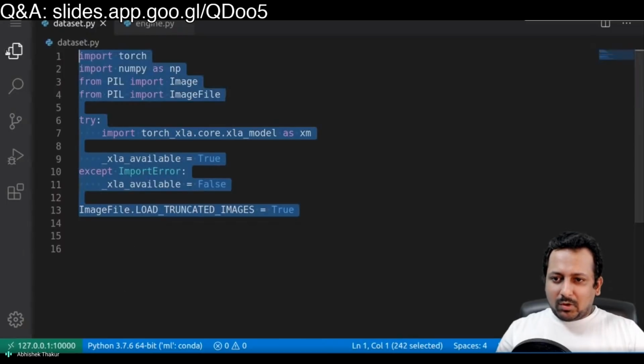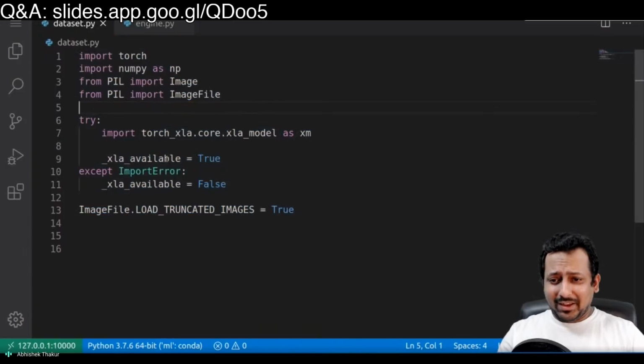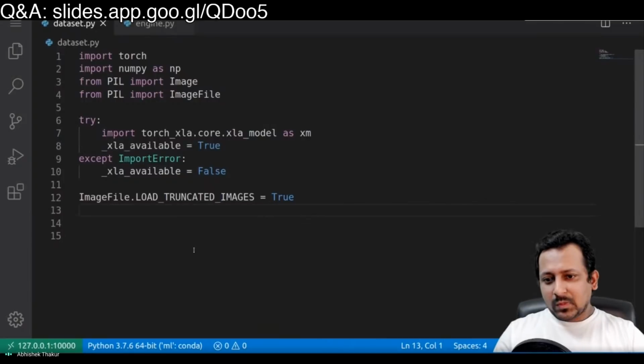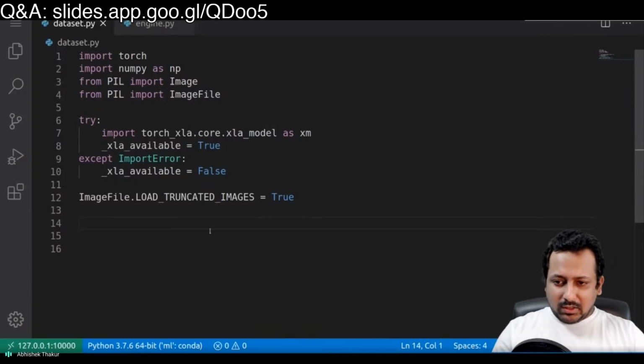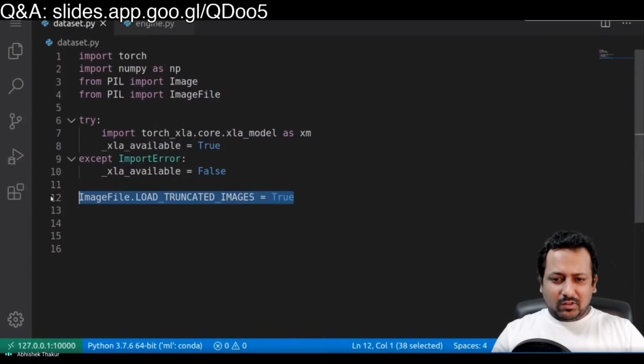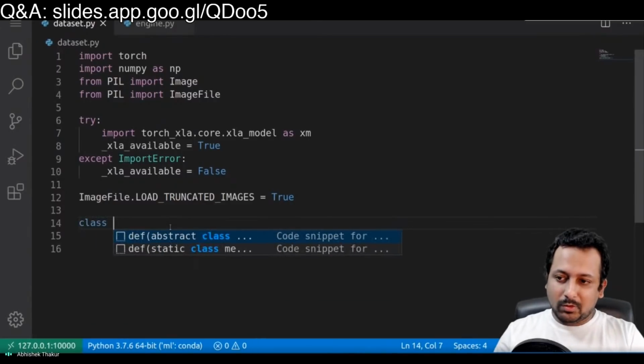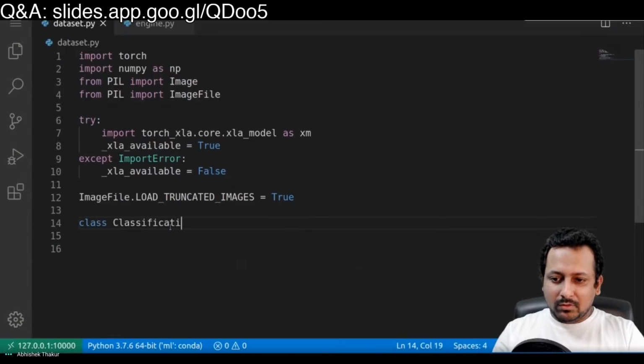You can see some of the code here. I have imported a few things. I have imported Python PIL to read the image. I have imported Torch XLA. So that's what you need when you're training your models on TPUs using PyTorch. And there is one more line: load truncated images is true. It's because sometimes images are not truncated properly, and then PIL won't read them. So the first step is to create a classification dataset.